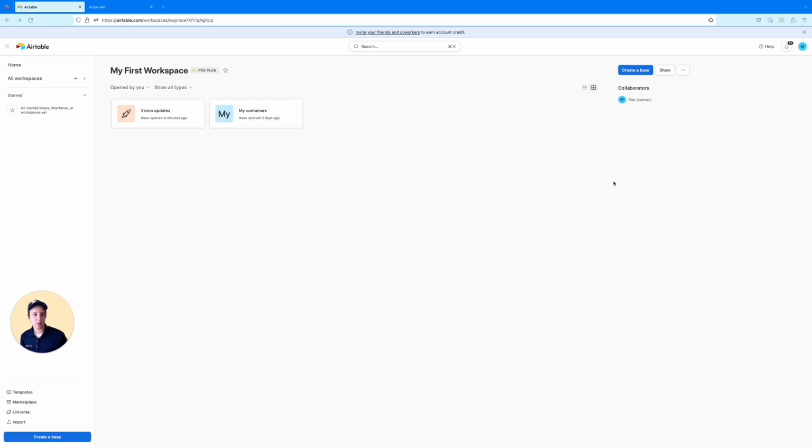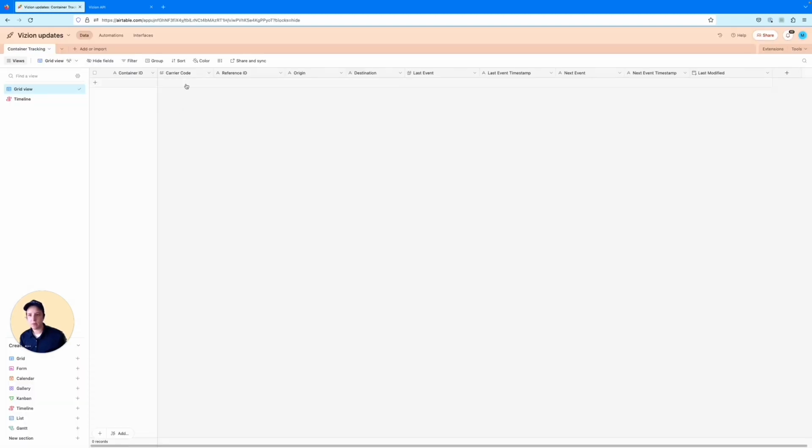We need to go back and create one more base for our updates from Vision. So you can go ahead and click create a base. I already have mine in here, just because there are quite a few columns to rename. You want to make your columns match what I have here. These are the data points that I want to pull from the Vision update payloads. This is the information that I want to see about the containers that I'm tracking.